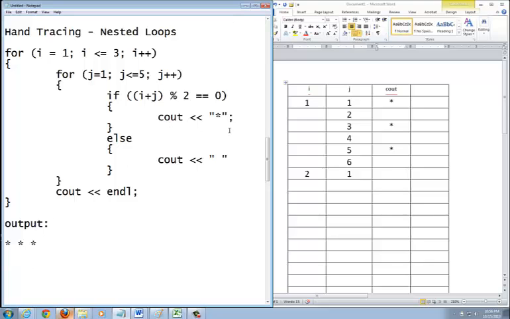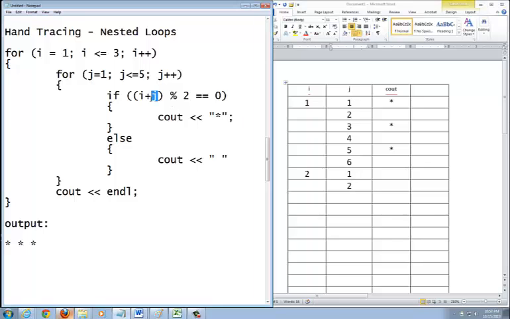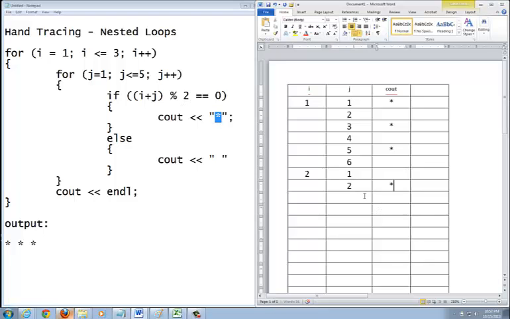Increment J again. J becomes what? 2. I plug 2 in here. 2 plus 2 is 4. 4 mod 2 is 0. 0 is true. Alright? Both of these equal 0. This becomes an asterisk right here. Right? And then I increase J to 3.